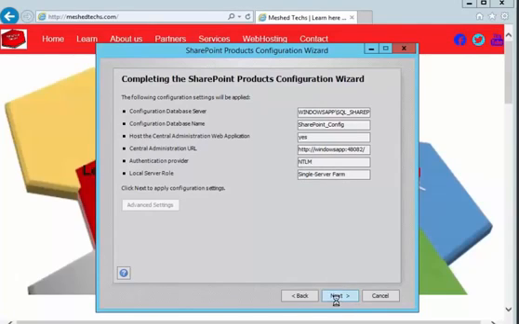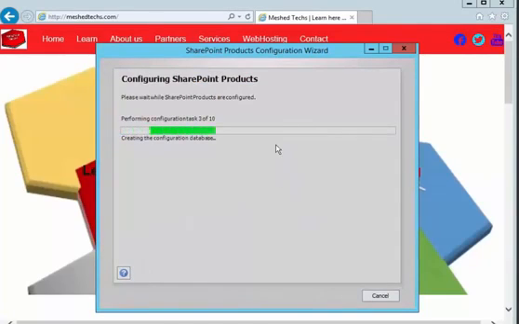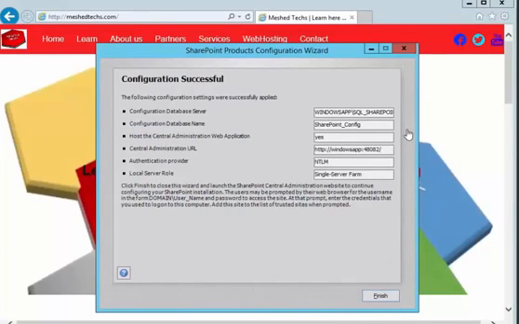I'm going to push next, and it's going to go through and perform some of the tasks from 1 to 10. I'm not going to bore you with this. I'm going to pause the video and come back after it's done. Installation of SharePoint has completed. Now let's close it out. Click Finish, rather.